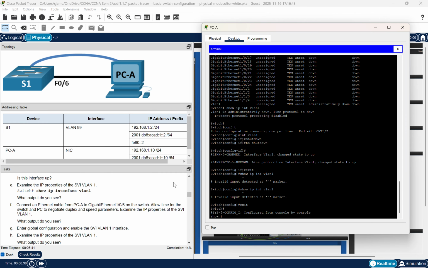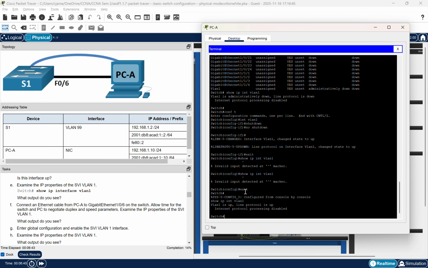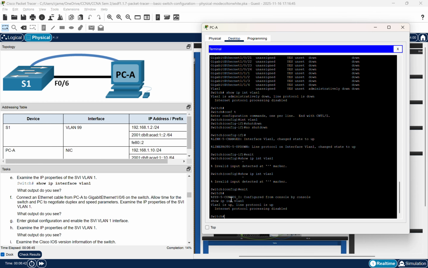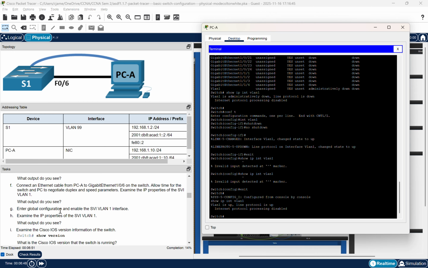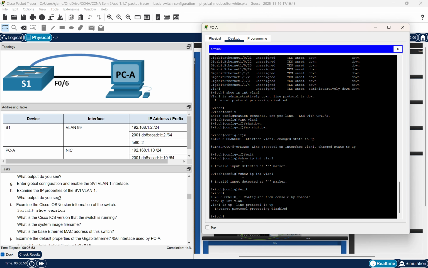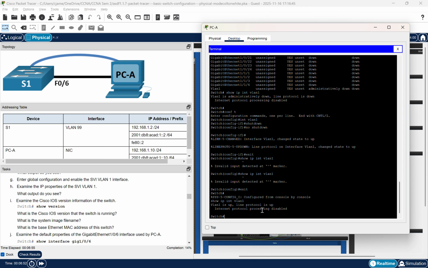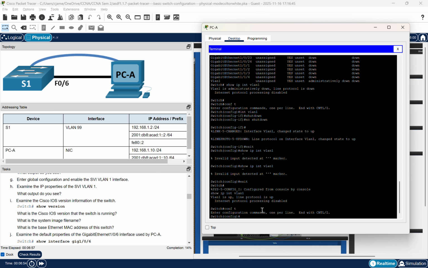Oh yeah, we're in config. Okay, so that is still down. We have not yet manually entered an IP address, so there is still no IP address at the moment. We're going to get into configure terminal.